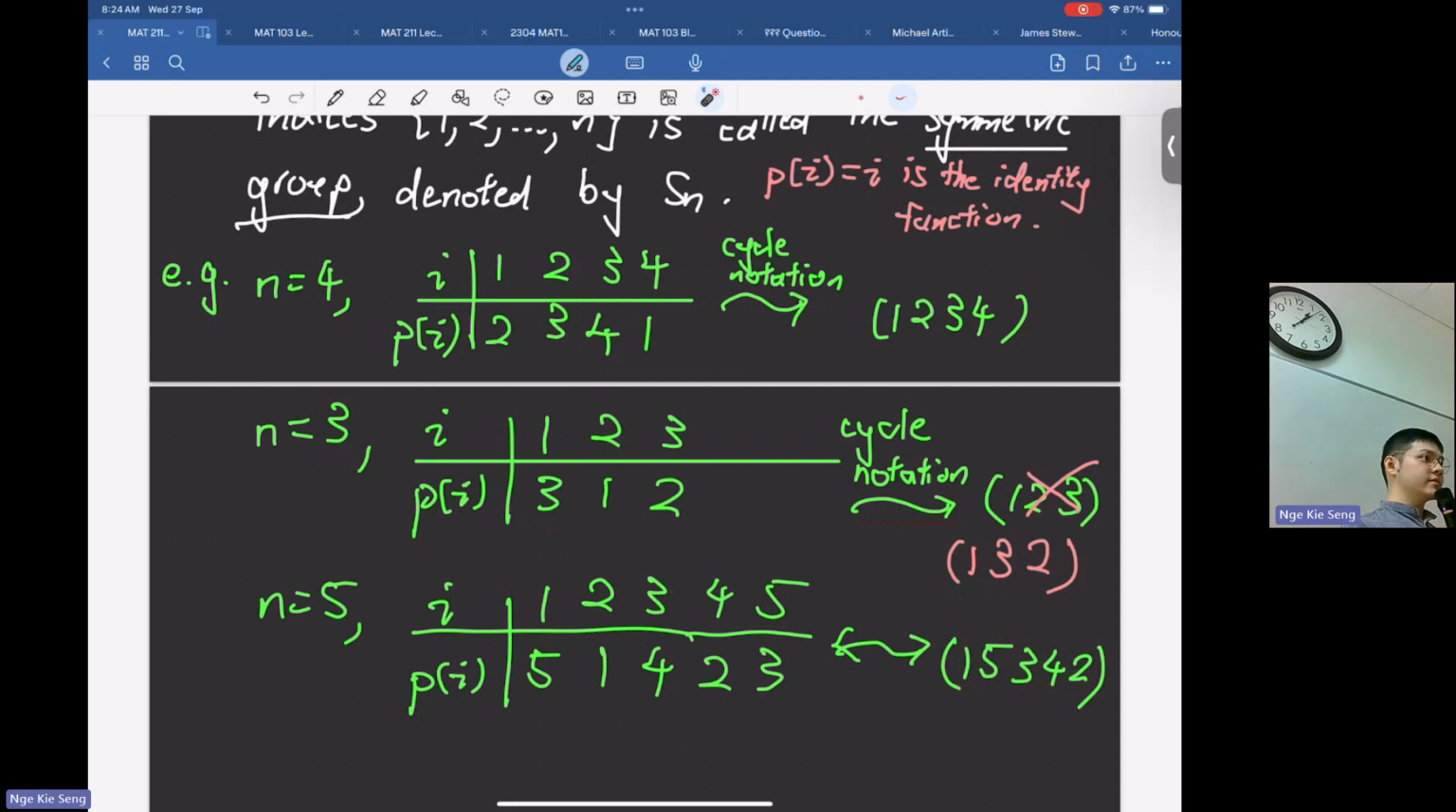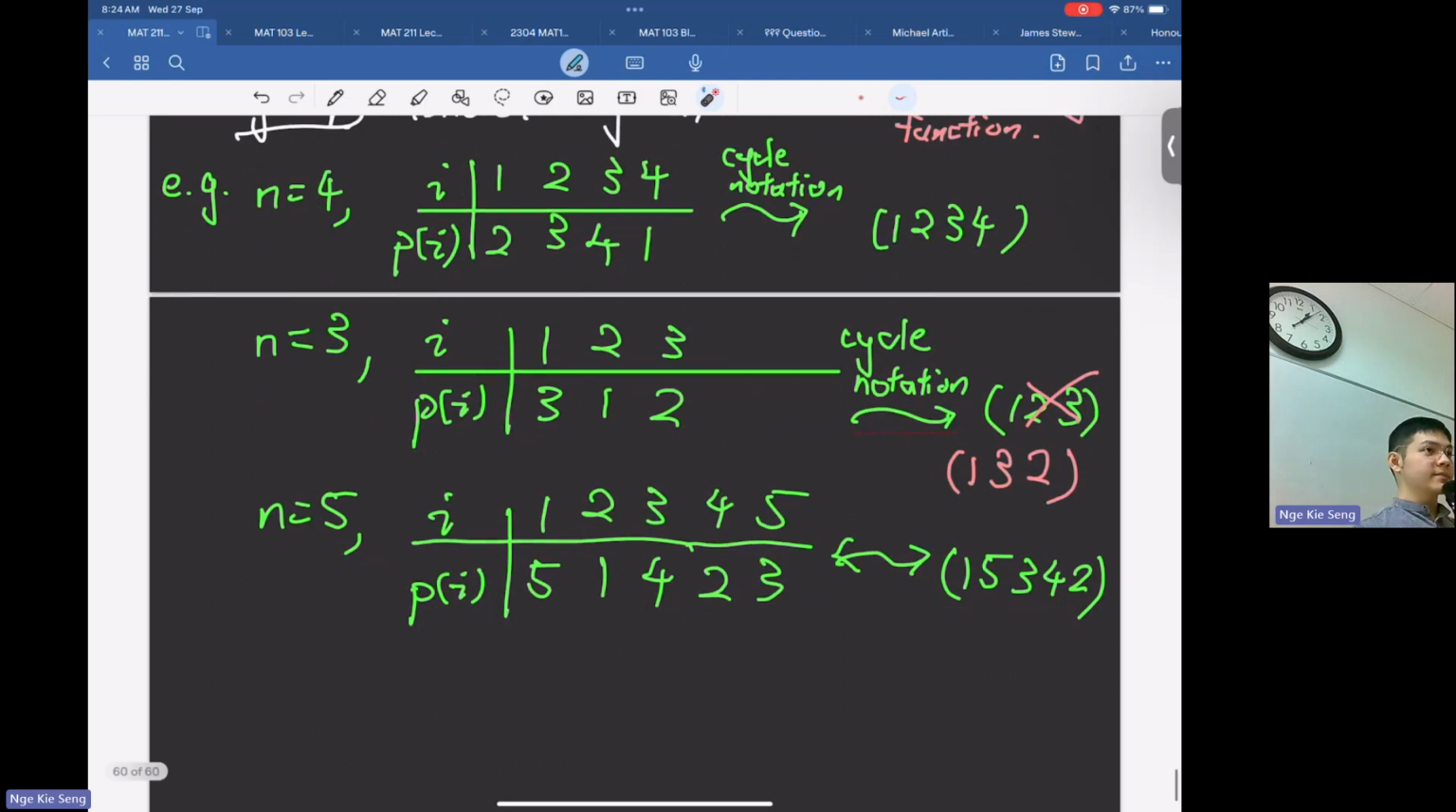Make sense? So this is how you go back and forth between cycle notation and seeing what the map is doing.